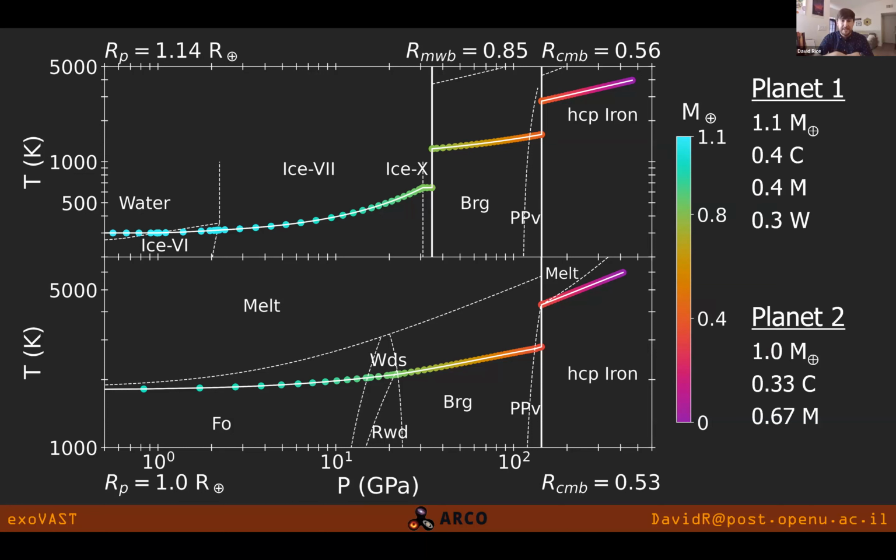The Earth-like planet, instead of having that hydrosphere, has these lower pressure magnesium silicates: forsterite, wadsleyite, and ringwoodite, into the Bridgmanite, into the post-perovskite, into this HCP iron, and it even has a small layer of melt on top of that iron core. So that's a basic MAGRATHEA output.